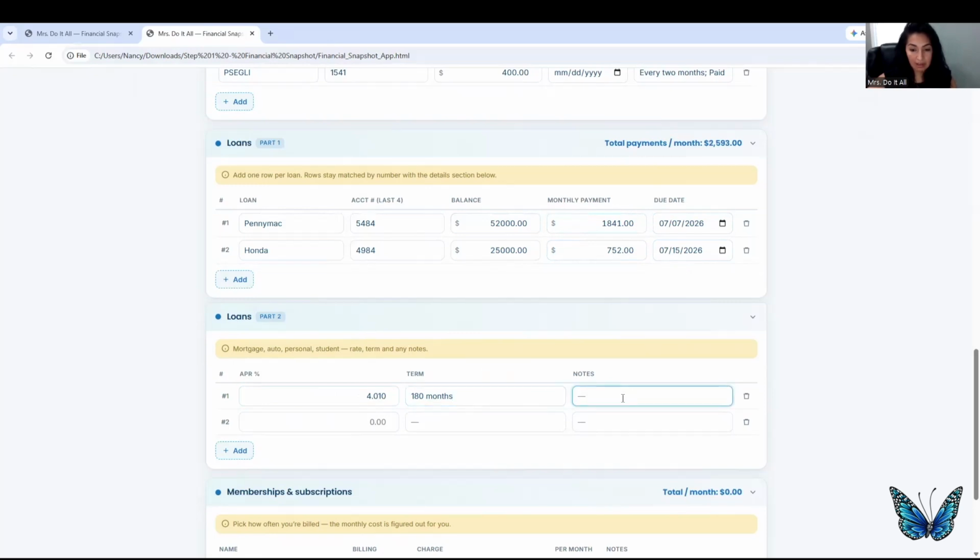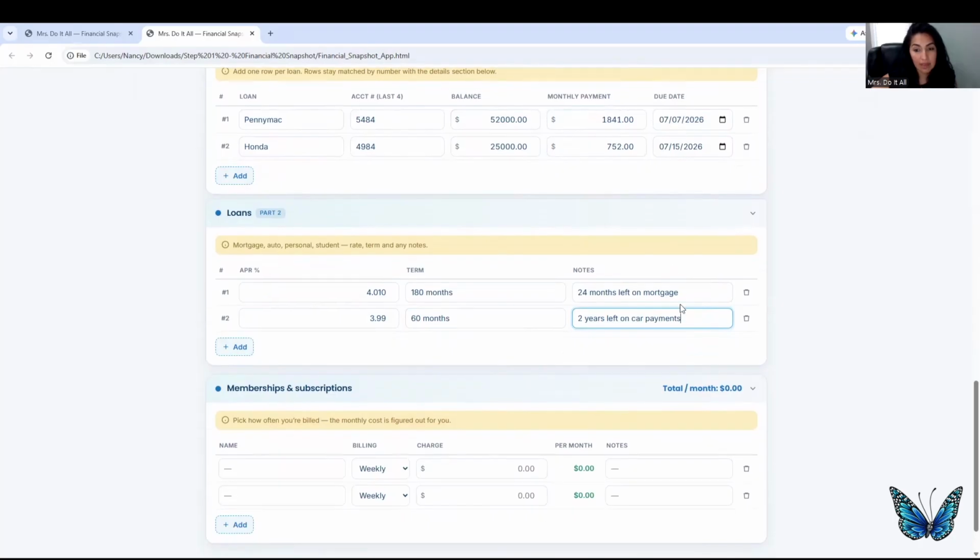You can indicate that. You can indicate how many more, let's say 24 months left on. And this one, let's say, I think this one, the $399 for usually 60 months, 5 years, let's say 2 years left on our payment. So you can add notes as well. Anything that you find it's important to notate, it can go here.